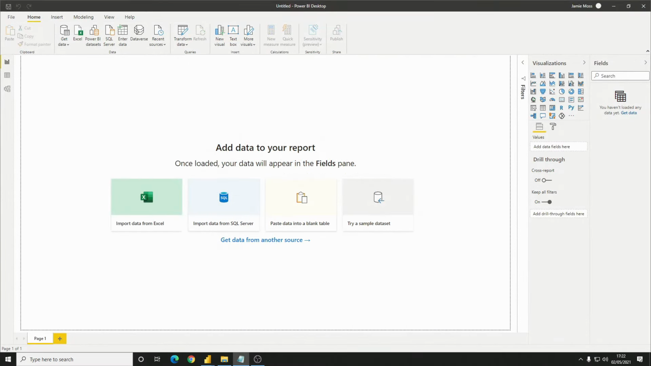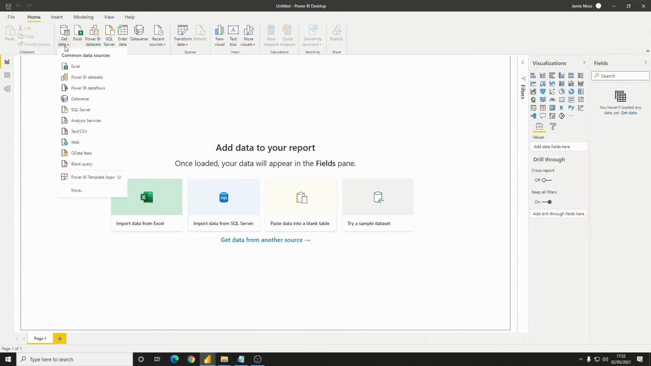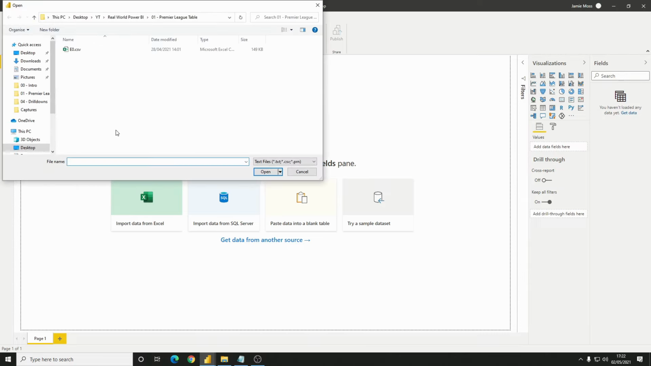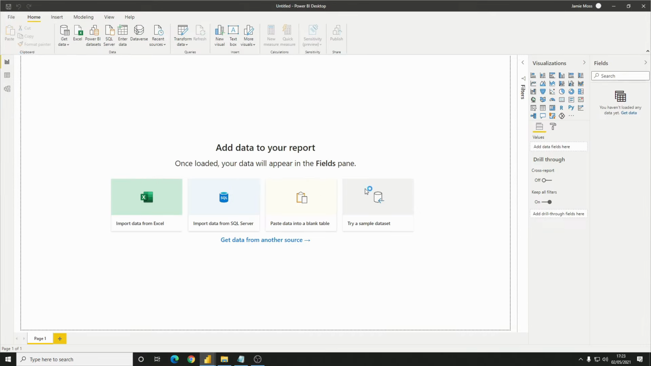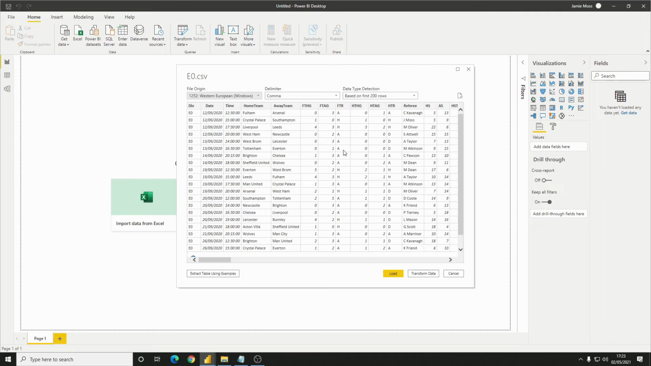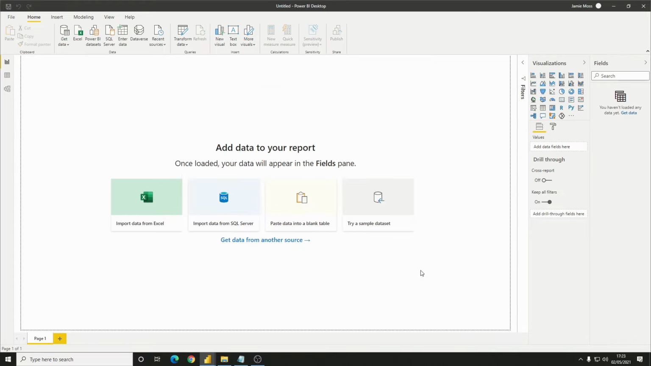So back in Power BI then, and obviously we want to bring in the file that we've just downloaded. Head to Get Data, and click text/CSV as we're bringing in a CSV file. Pick your E0 file and click Open. We'll see that we get all of the result data we need, but we also get a lot of other columns that we won't be using, as I mentioned earlier. We don't need to bring all of this in, so let's click Transform Data to make some changes.